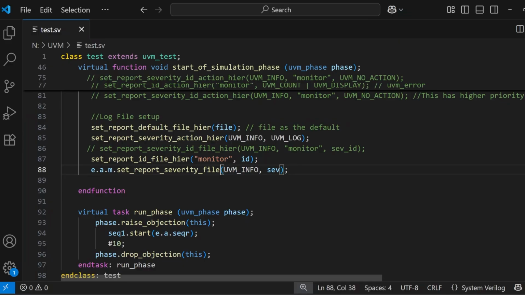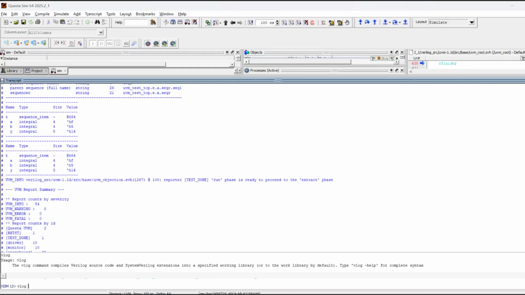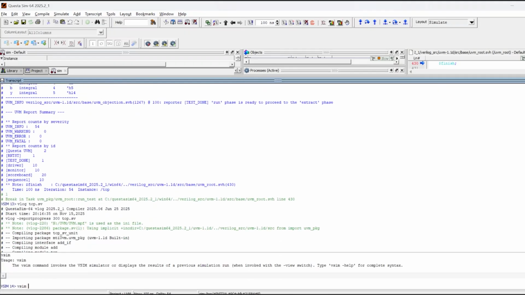So right now, even though this one is for severity, it is targeting the very same component that this particular log file setup is targeting. So both are targeting all the UVM info reporting macros by the monitor component. So let's find out what will happen. Let's start the simulation.